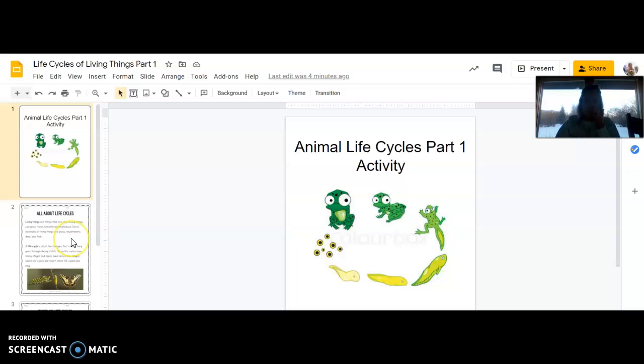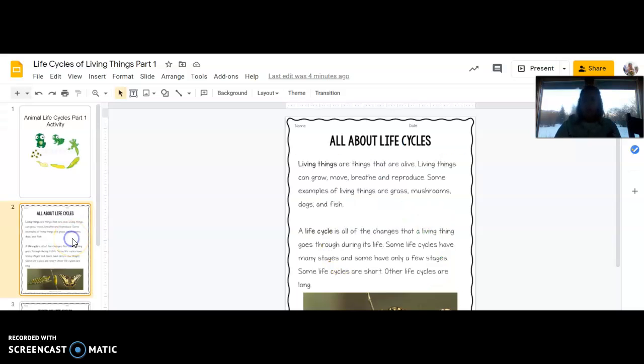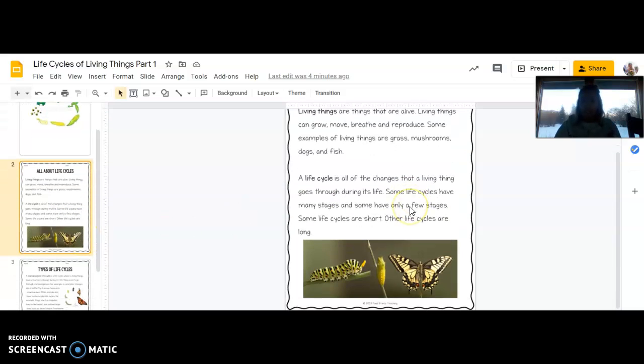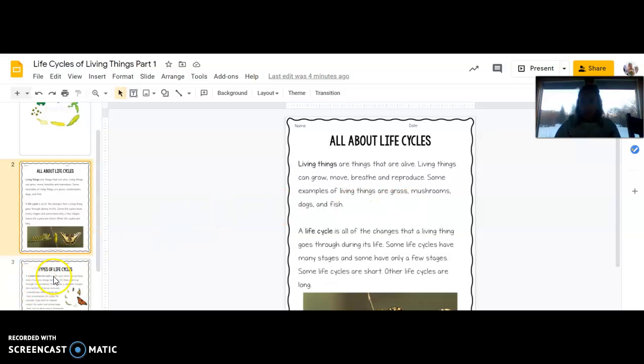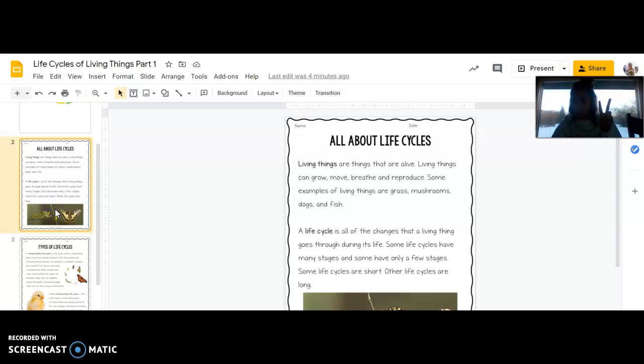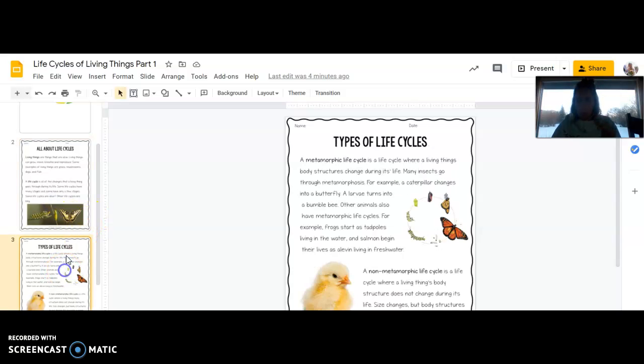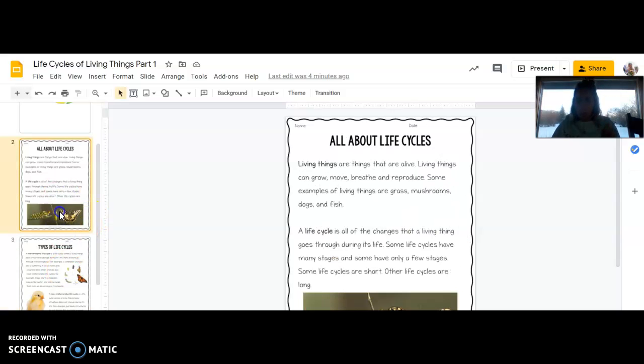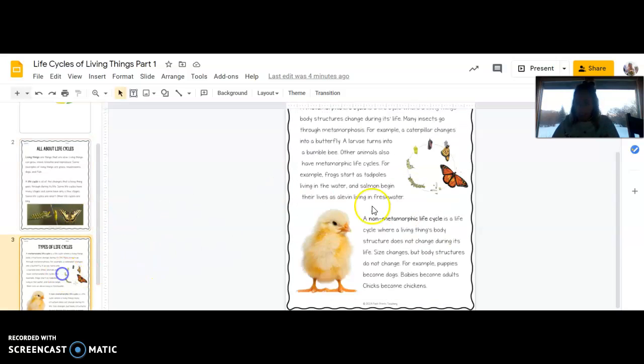So what I'm expecting from you is I'm expecting you to read this little article and this one. They're actually the same article. It's just a 2-page little article here. So you're going to read both of these pages. You're going to get to something that looks like this, and you're going to have to scroll down. Same thing here. You have to scroll up and down.